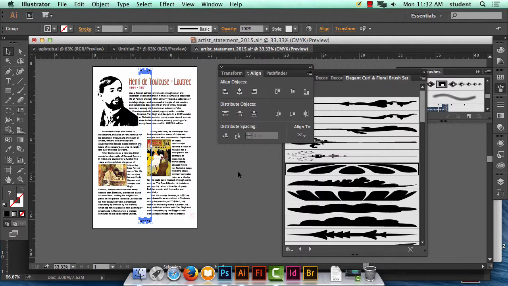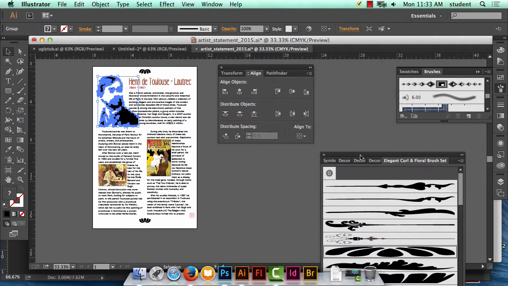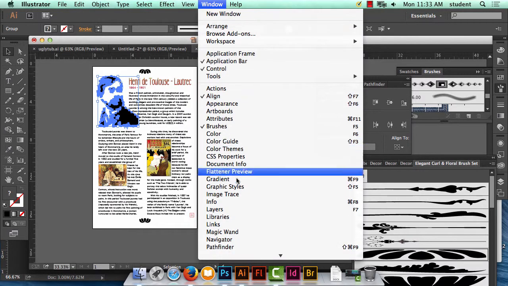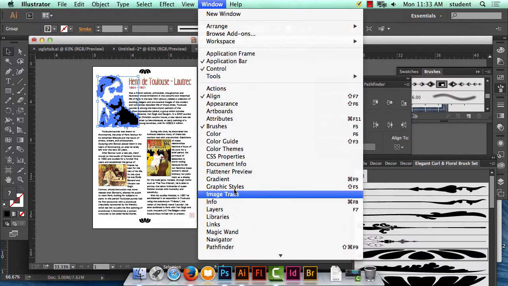Let me move that over a little bit. Okay, so I got my elegant top and bottom. I got my Toulouse-Lautrec here. Again, I turned the background off while I was working so that I don't have to deal with it rendering that background all the time. That takes time. Okay, let me bring my background back.